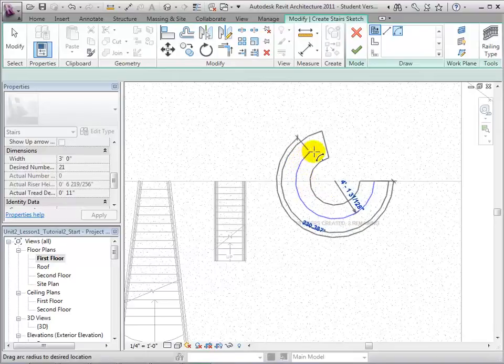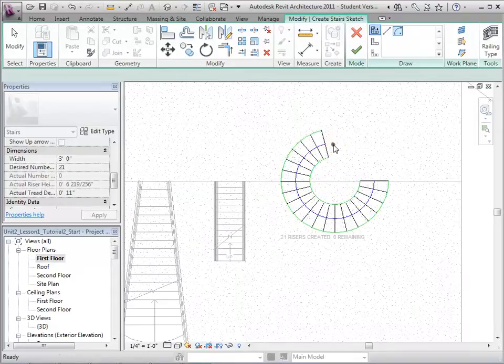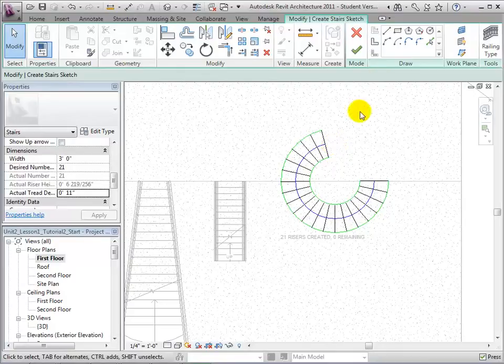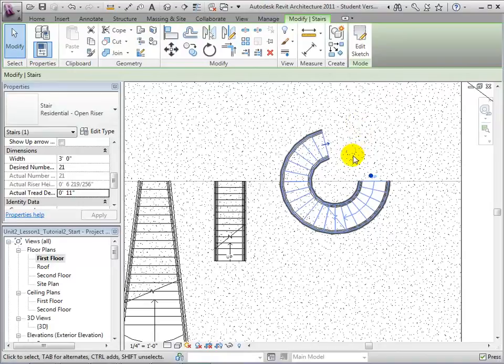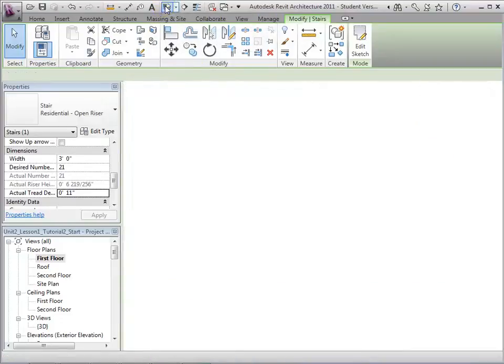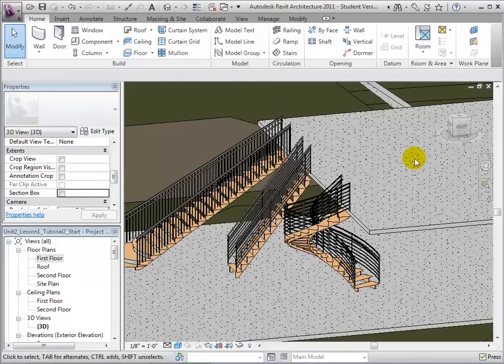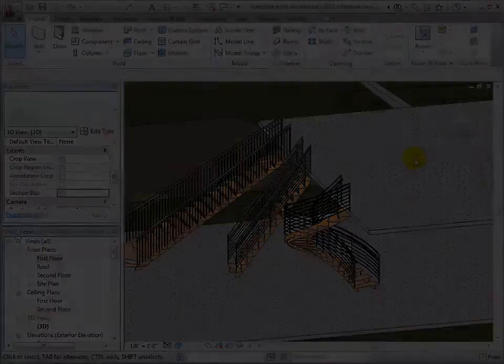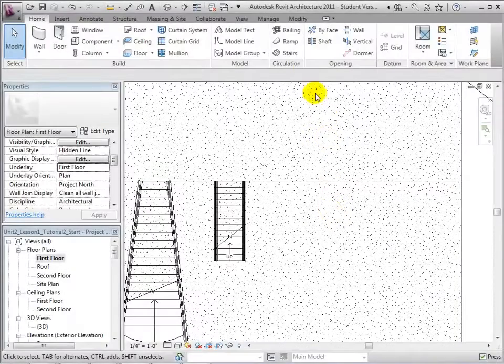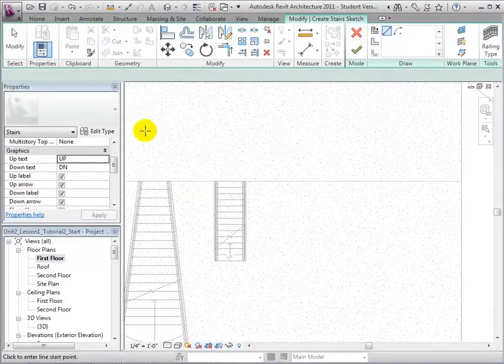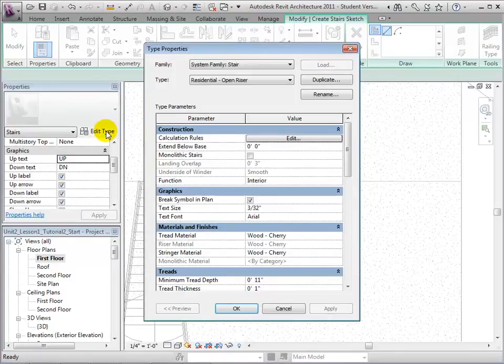Once all the risers have been created, we can now finish our sketch. After reversing the direction of the stairs, we can return to the 3D view to see what we have created. For longer run lengths, this technique can present us with some problems. To demonstrate this, let us create a shallower stair type.